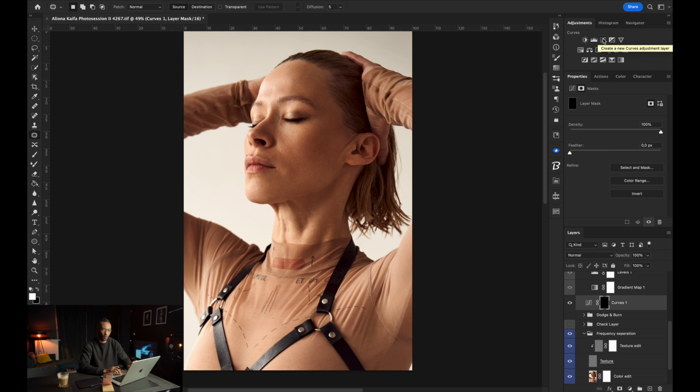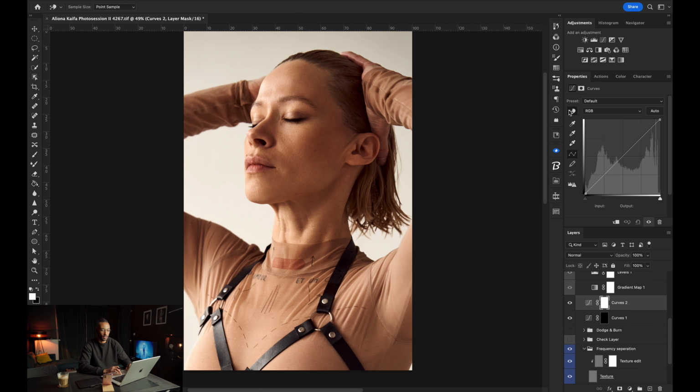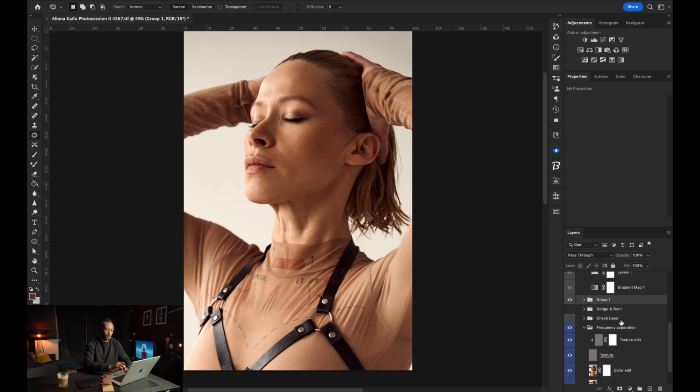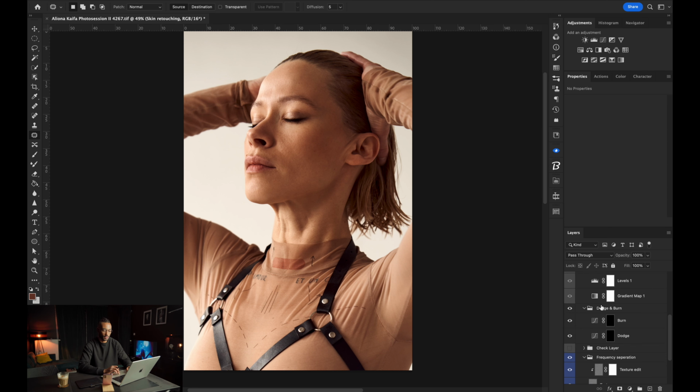We create a second curve layer, and this time we go to an area that is relatively dark and we darken it. Okay, and of course we invert it. So this one is the dodge, and the burn is the dark. Of course, we already have a dodge and burn, so let's not get confused. So it's quite simple. We have the dodge and burn.